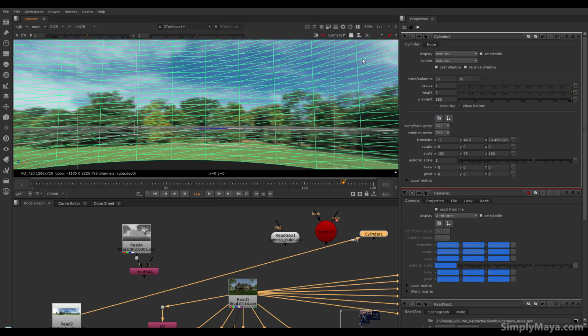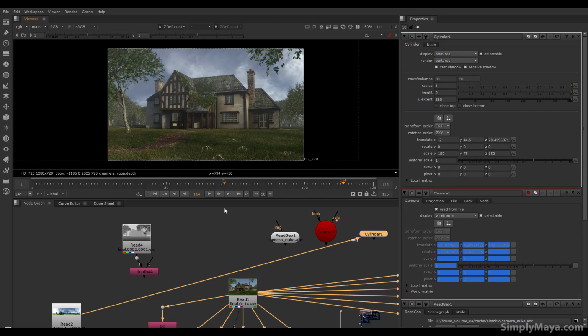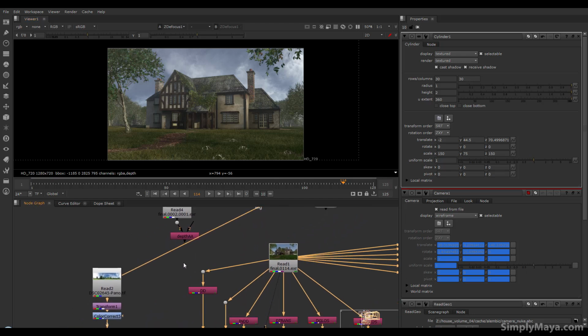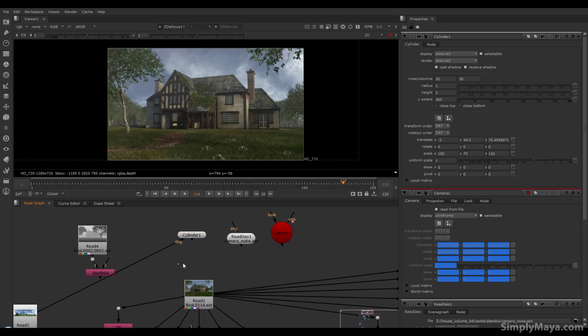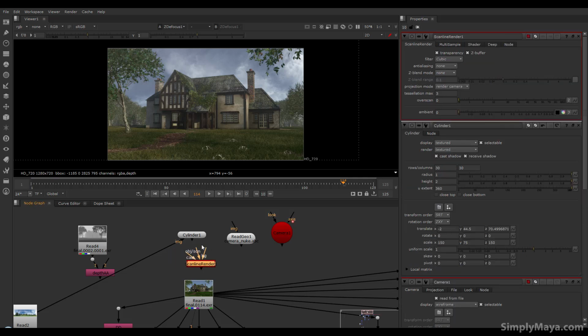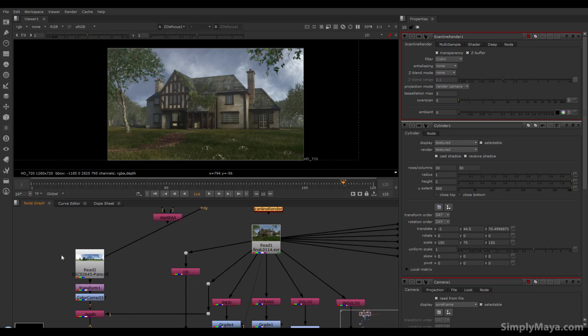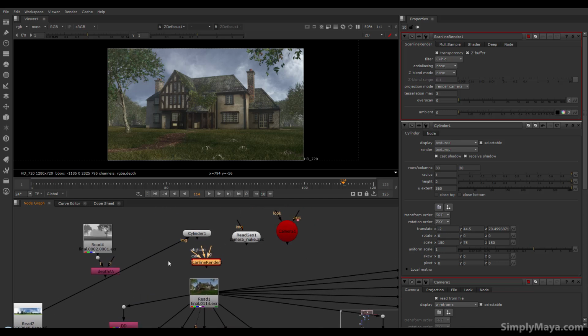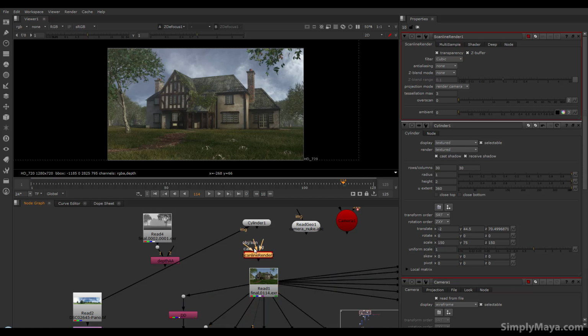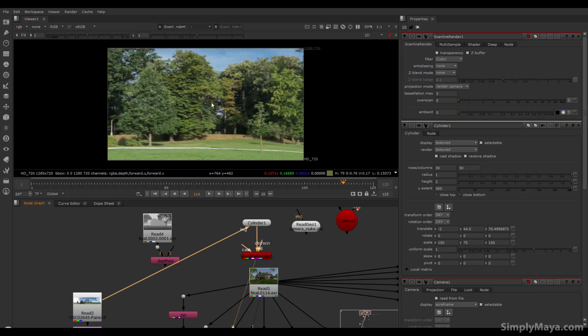Problem though, let's flick to 2D, and nothing has changed here, and I've got no way of telling this cylinder that it needs to go down here and be the actual background. So in order to do that we need to render it. So I'm going to use a ScanlineRender. Okay, and now we just need to hook this up and replace this background. So let's hook this ScanlineRender object or scene up to the cylinder, and that will leave us with something that looks a little bit like this.